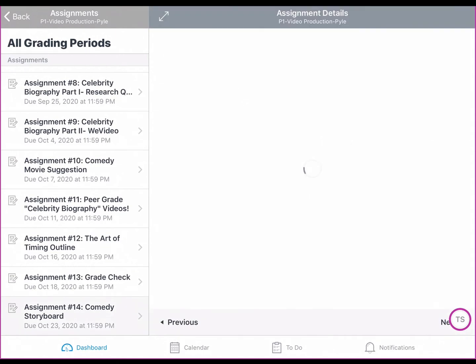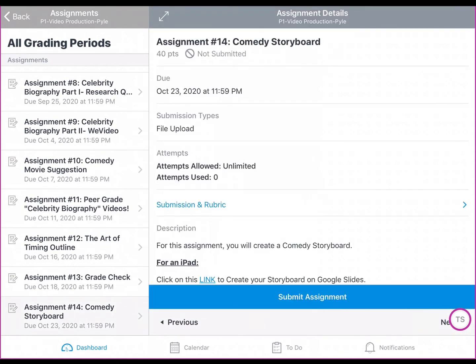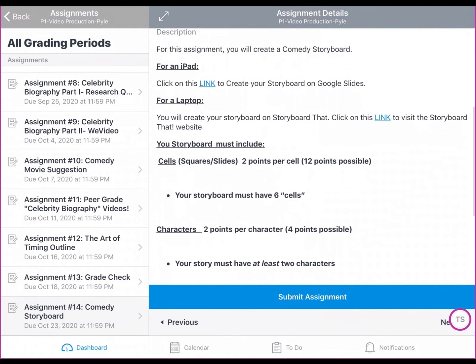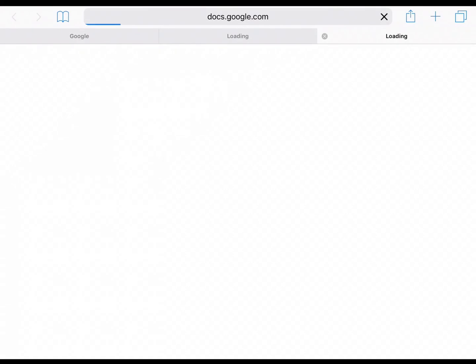When you open the assignment, you are going to see the assignment is going to be done two different ways. One way on an iPad and one way on a laptop. If you are watching this video, you are doing it on an iPad. The first thing you need to do is click on the link to open the Google Slide presentation.